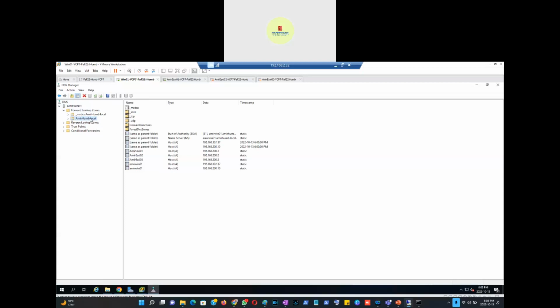So I'm just going to right click here, and then go down to New Host (A or AAAA). We're going to create one more A record, so we could do the installation of the VCSA by name. For the name, we're just going to type the name of the machine, not the fully qualified domain name, just the name, which is VCSA1. Remember, that's what we gave there.